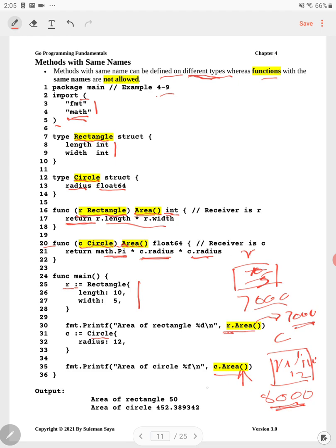And in both cases, we are using a printf function. Also notice that it is using a format specifier. For the regular integer, it is using percent d, and for float type, it is using percent f. So don't forget that, for float type, you have to use percent f.